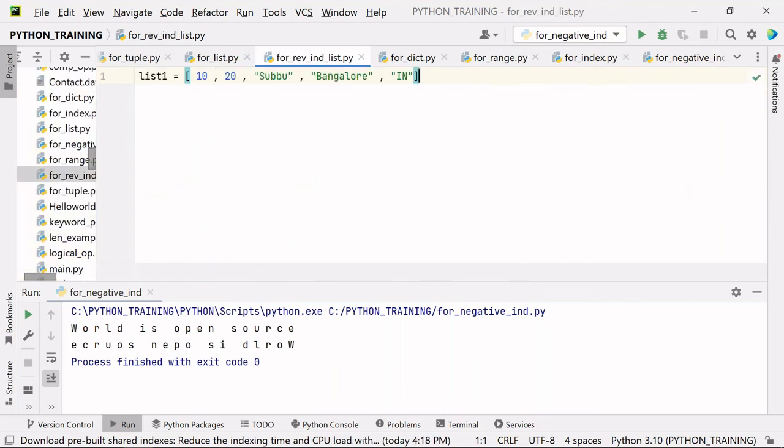I'll just show you one example. You can write in the same way for the tuple. You can write in the same way for dictionary. It is a little different, so you may not be able to do it using a for loop. So don't worry about it. In the dictionary section, we'll see how to reverse the dictionary keys, print the dictionary in the reverse order, and those kinds of operations.